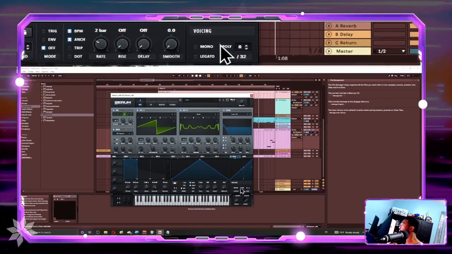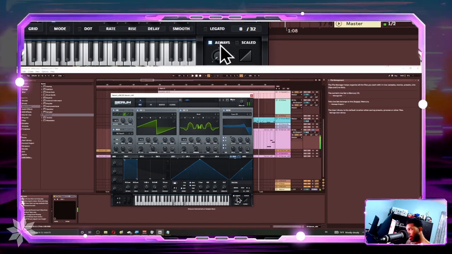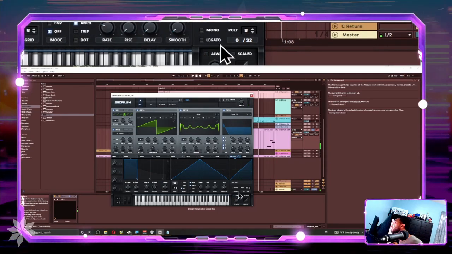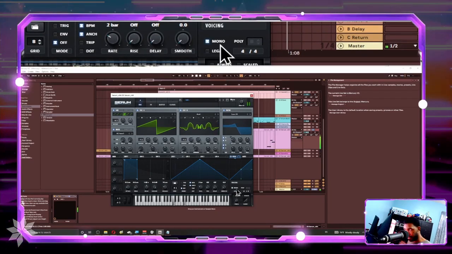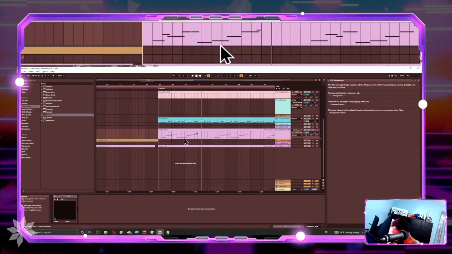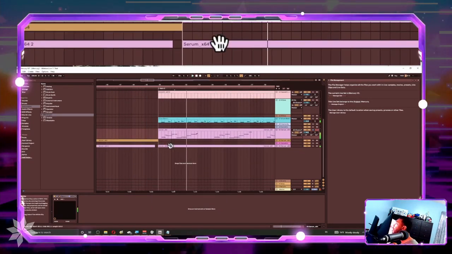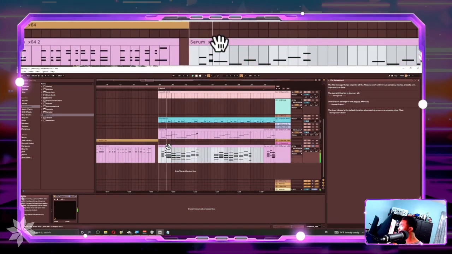It's just that now it's not monophonic. How do we make it monophonic again? Here we go. And it's also strange that it's not quantized. That's... And here's probably the most interesting part.